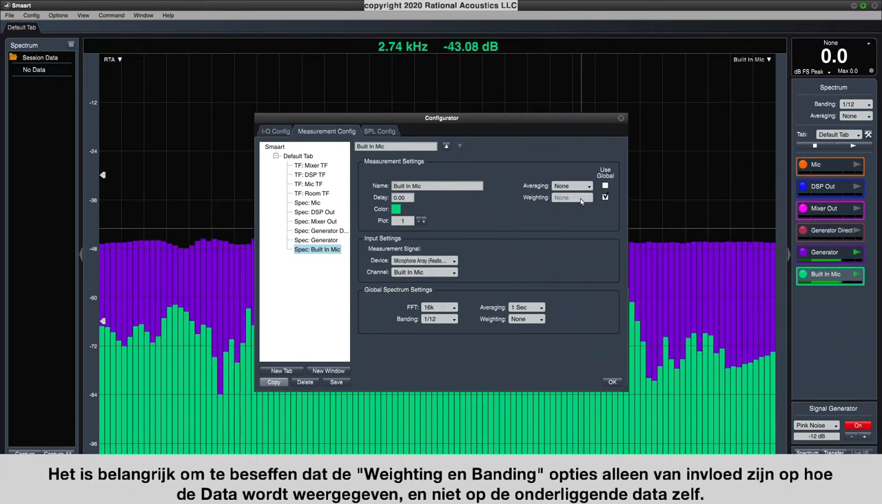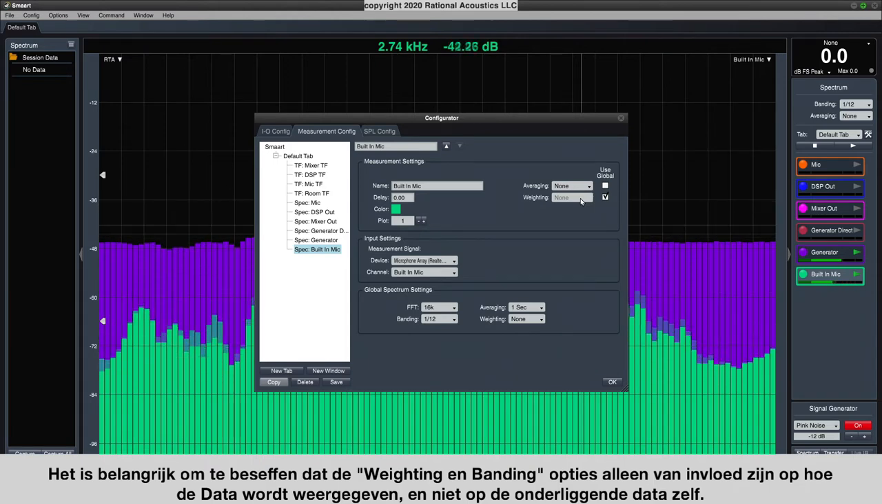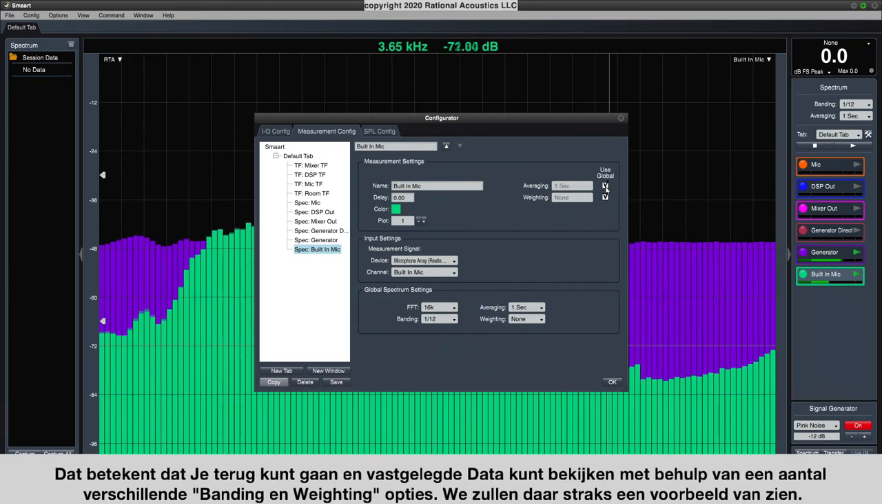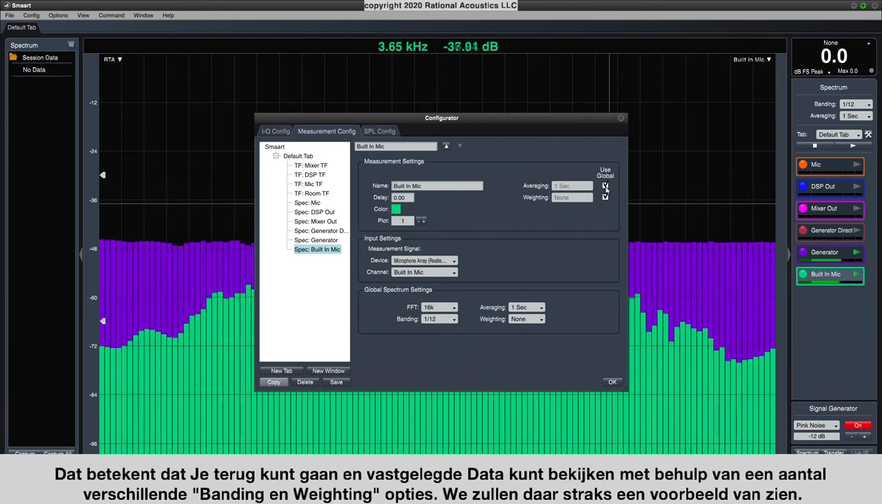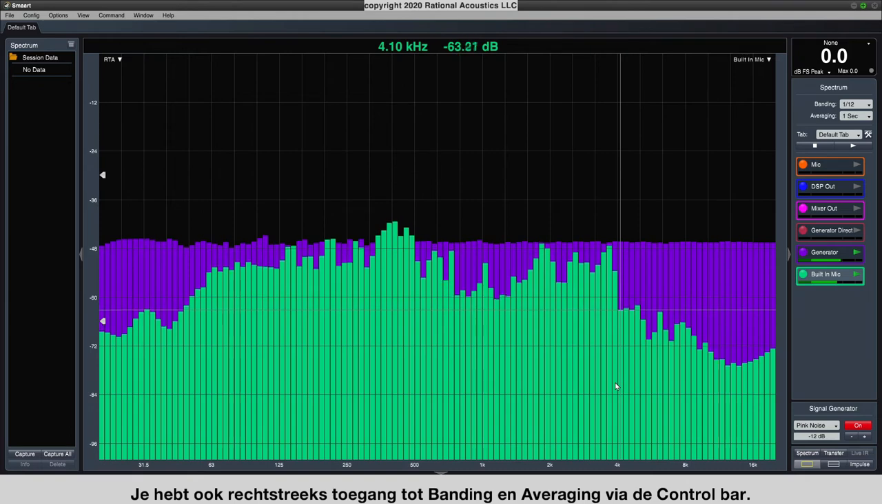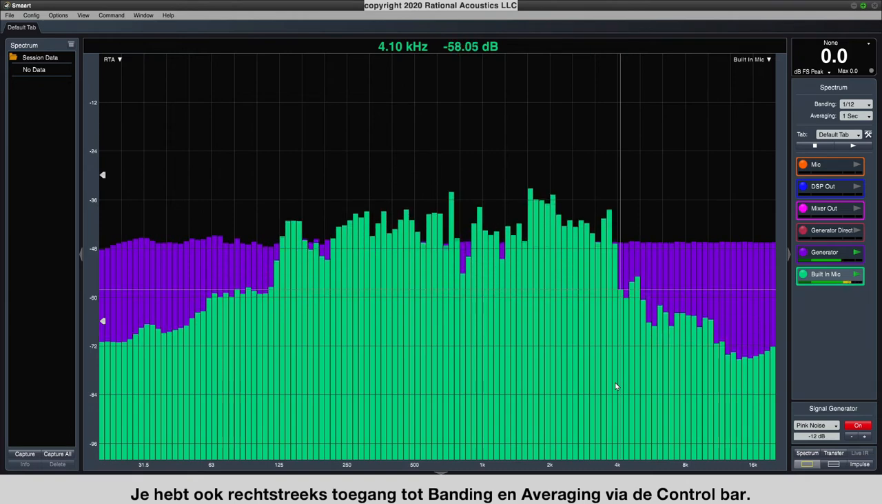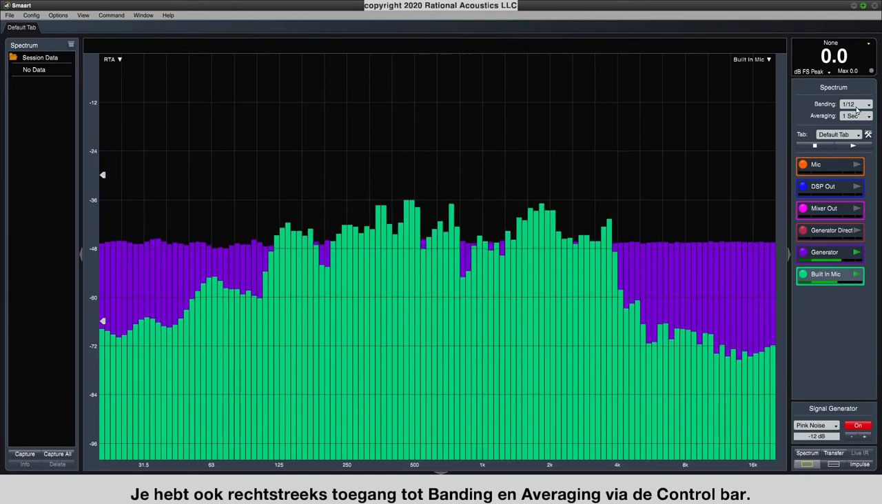It's important to understand that weighting and banding options only affect how the data is displayed. They don't affect the underlying data itself. That means you can go back and examine captured data using a bunch of different banding and weighting options. We'll see an example of that in a bit. You can also access banding and averaging right from the control bar.